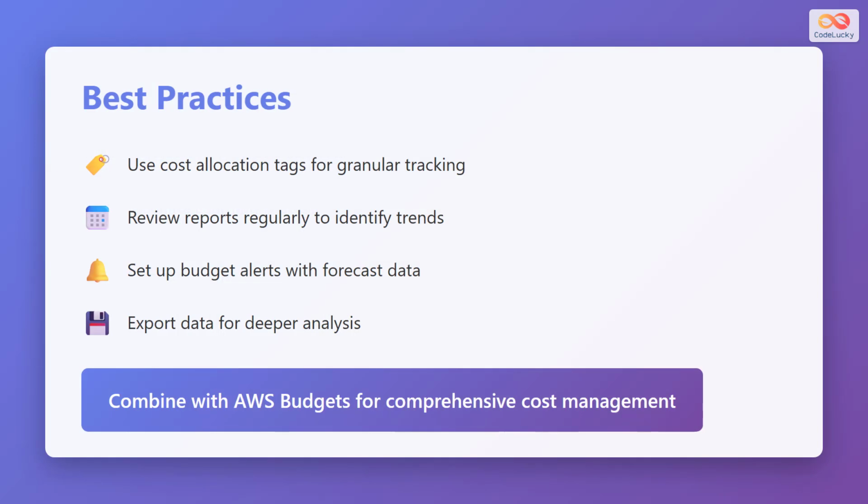To get the most out of Cost Explorer, follow these best practices. First, use cost allocation tags to enable granular tracking of resources across teams and projects. Second, review your reports regularly to identify spending trends and anomalies early. Third, set up budget alerts that leverage forecast data to warn you before you exceed your limits. Finally, export your cost data for deeper analysis using external tools or spreadsheets. For comprehensive cost management, combine Cost Explorer with AWS Budgets to create a complete cost control strategy.